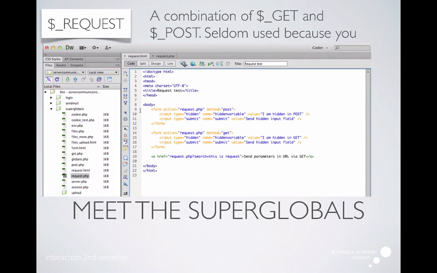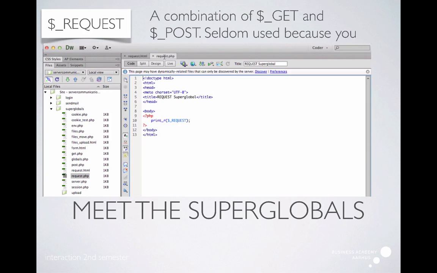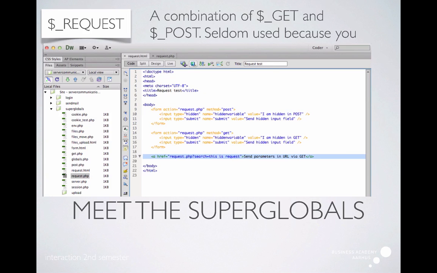In this case, I made 2 forms and a link. The first form is a post form. The next form is a get form. I send a hidden variable in this hidden input in each of the forms. And in the last one, in the link, I send just the parameter search. This is request. So let's have a look at my page. My request page only prints out what comes to me, no matter if it's post or get.